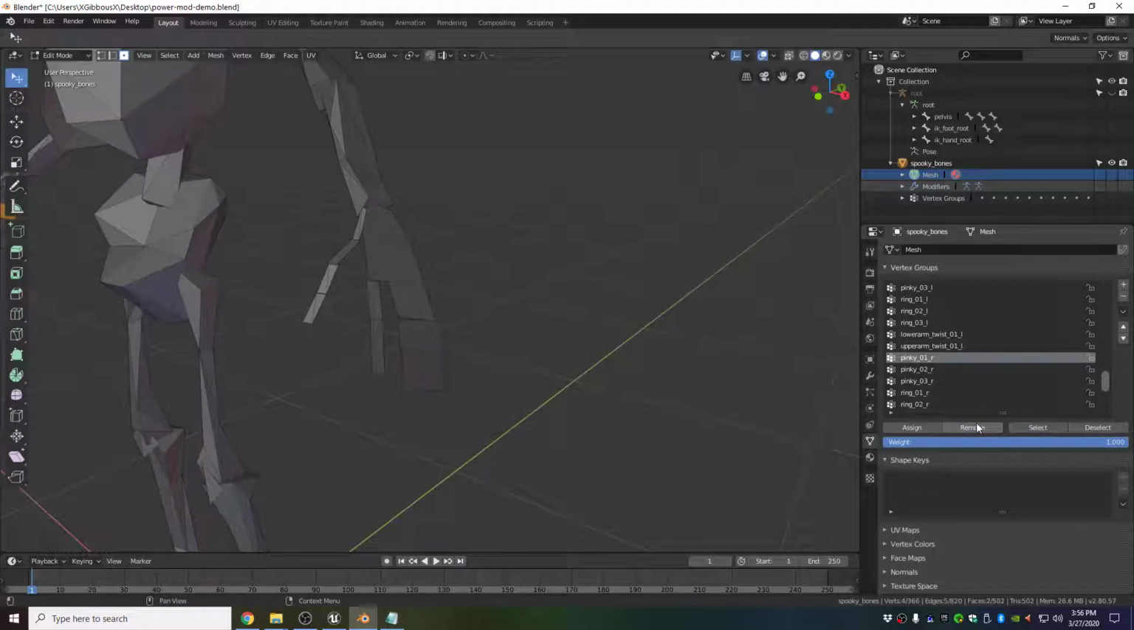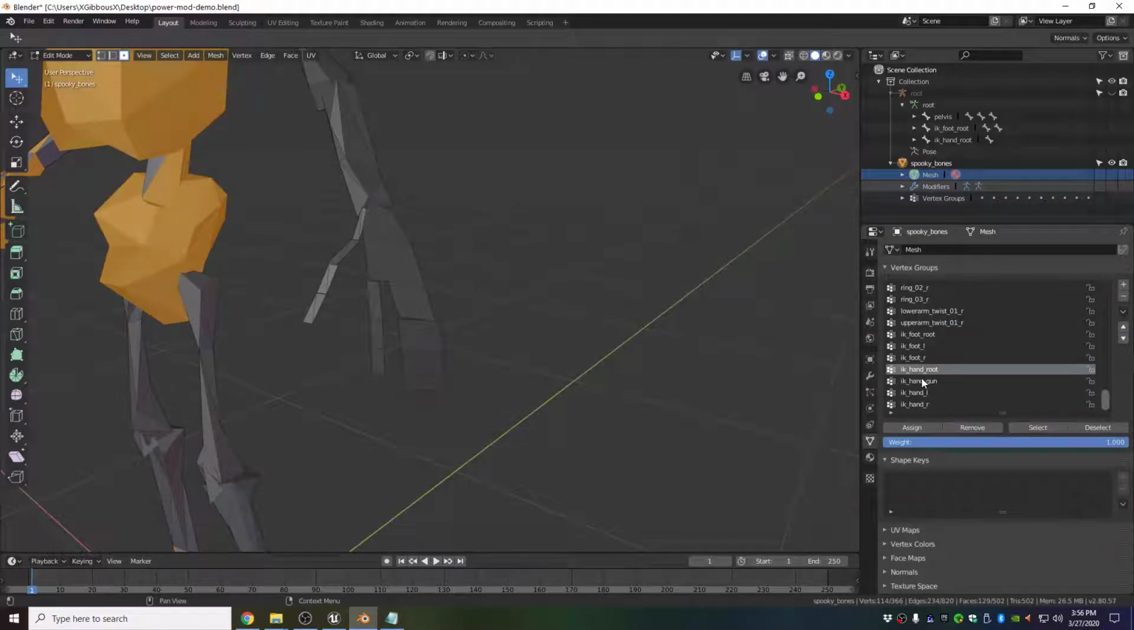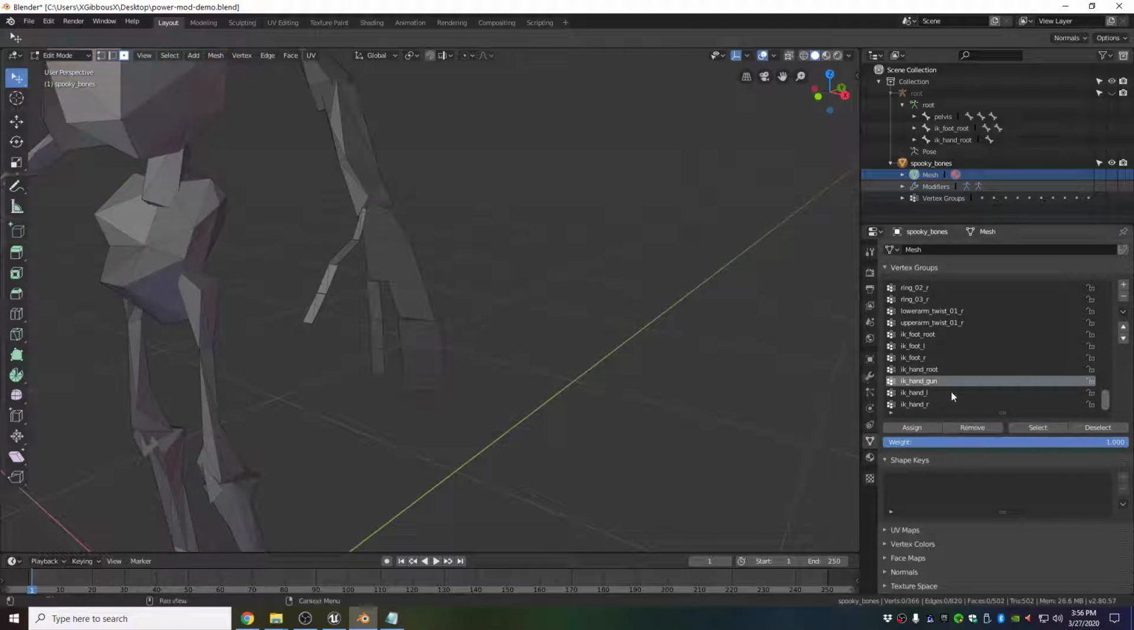And then the pinkies here on the right side, ring fingers on the right side, and the lower arms. And then these IKs, we're not even going to have to deal with at all. Hopefully I was doing that right.